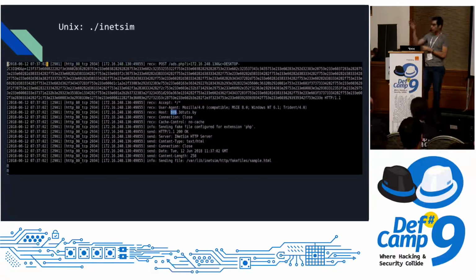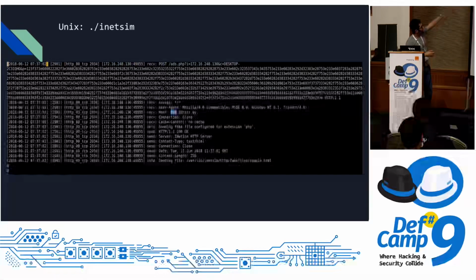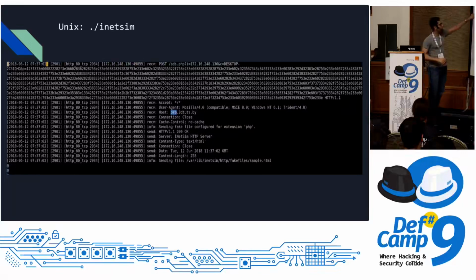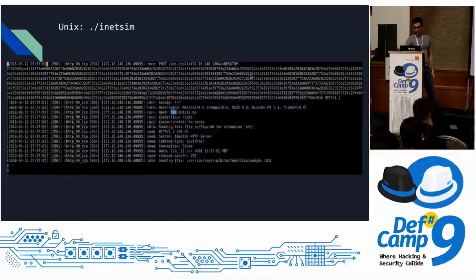We throw a request, the victim machine is still waiting, trying to get something back, and it will throw something back. It's just a dummy response, but it's nice for continuing the analysis, to see how the execution of the ransomware goes, how far it will go. And it actually got fooled. The brb.3dtuts.by host had an /ads.php request, and the victim machine threw a payload, all of this payload, to the host, and I received it in my analysis machine. At the end of the presentation, we're going to know what the hell is happening in here.